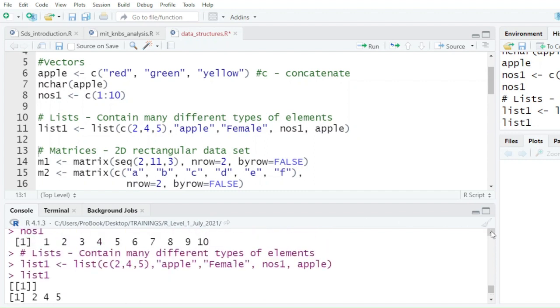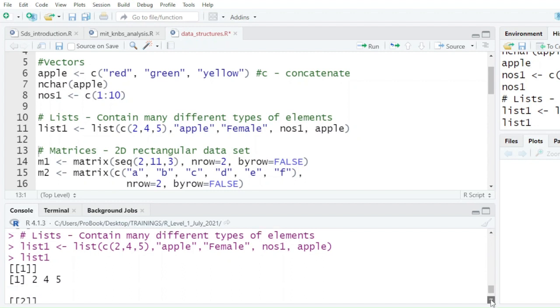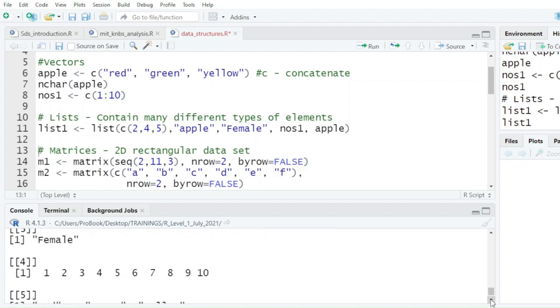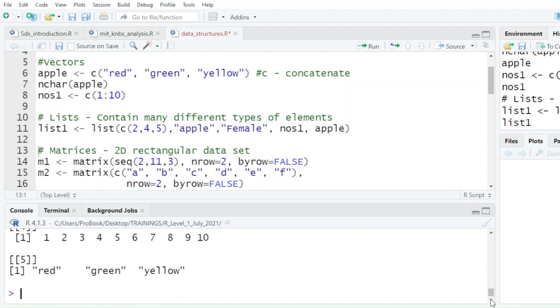Starting with number 1 is the numbers 2, 4, and 5. 2 is the word apple. 3 is the word female. 4 is my vector in line 8. And then 5 is my vector in line 6. So when I put down apple, that is the name of my data set. But when I put apple under quotes, that is a word. So that's the difference between the two.